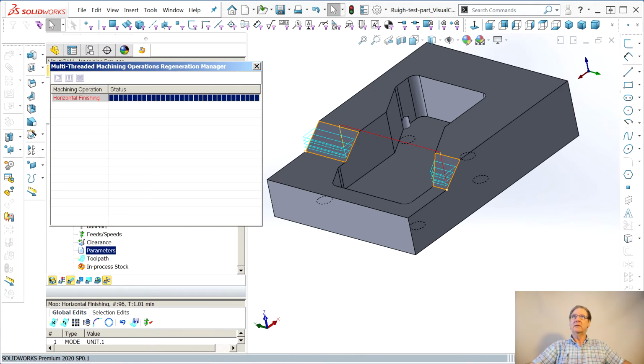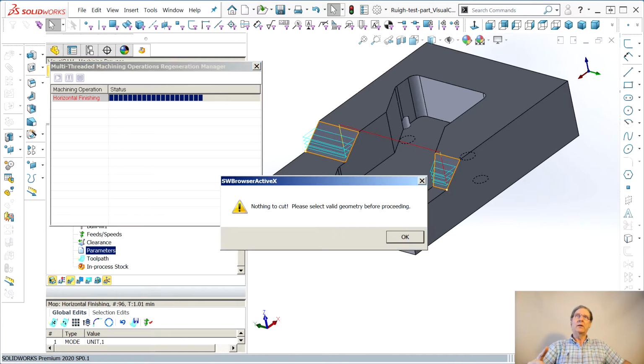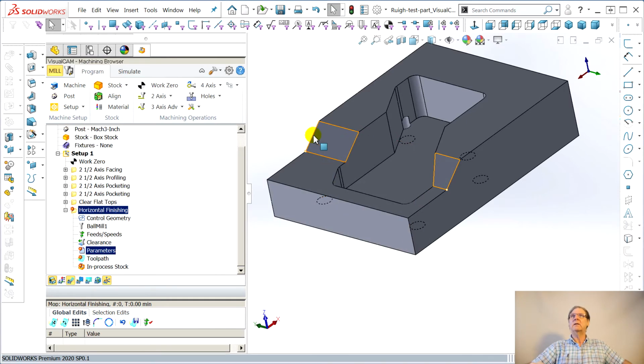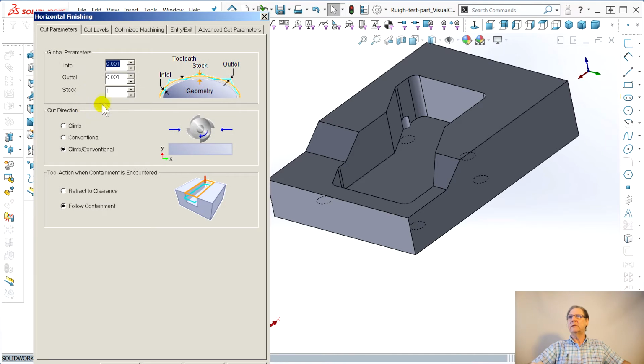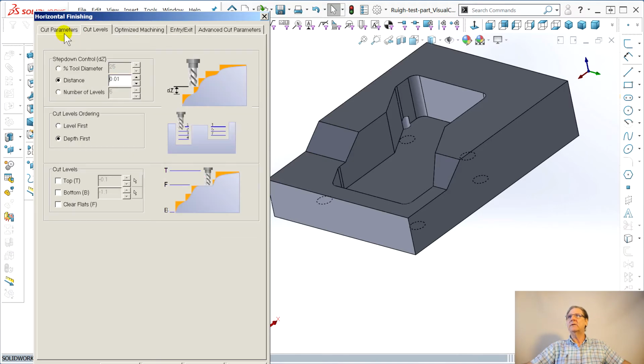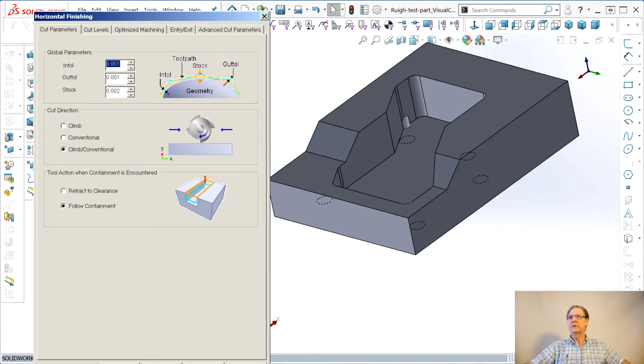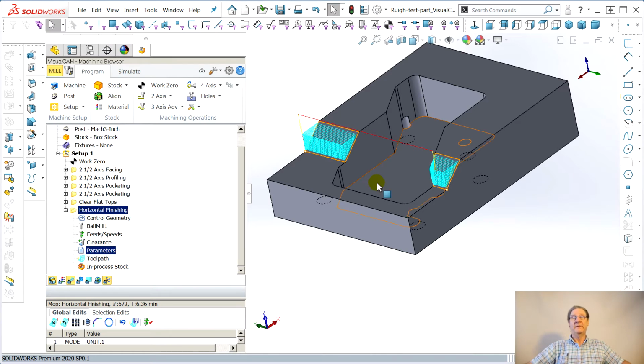And it's thinking, it's not necessarily dead. It does take a while, just like SolidWorks CAM. This is a more complicated toolpath. Or it might be crashing. Nothing to cut. Okay. Let's go play with this. Parameters. Once again, it went to a stock of 0.002. Cut levels, 10,000th. Cut parameters. Generate. See, it's quick. Why does it keep changing that?